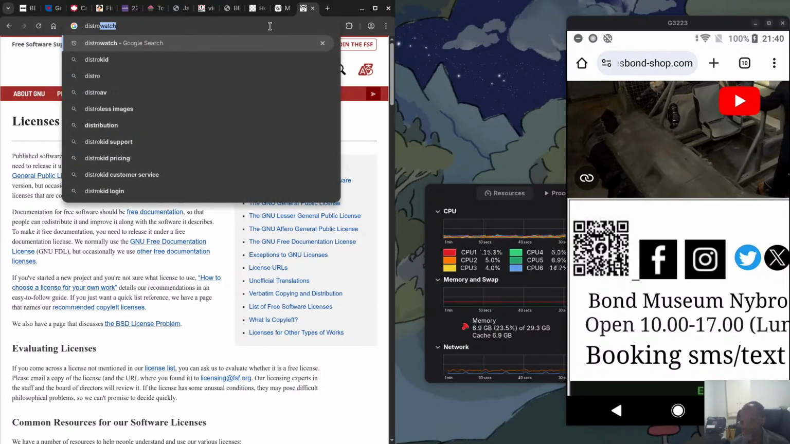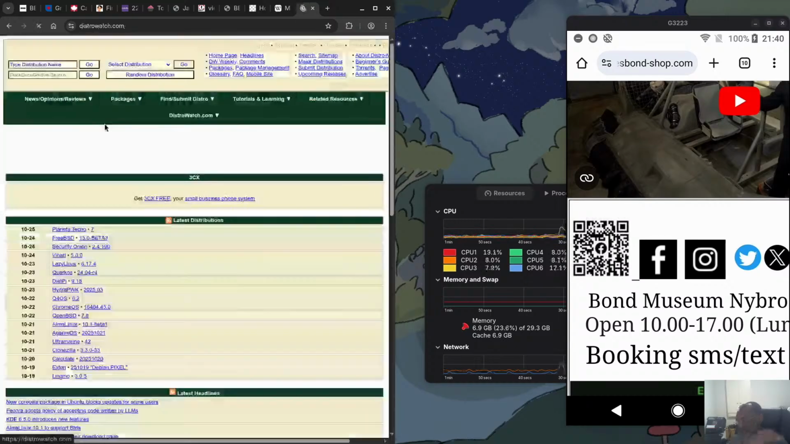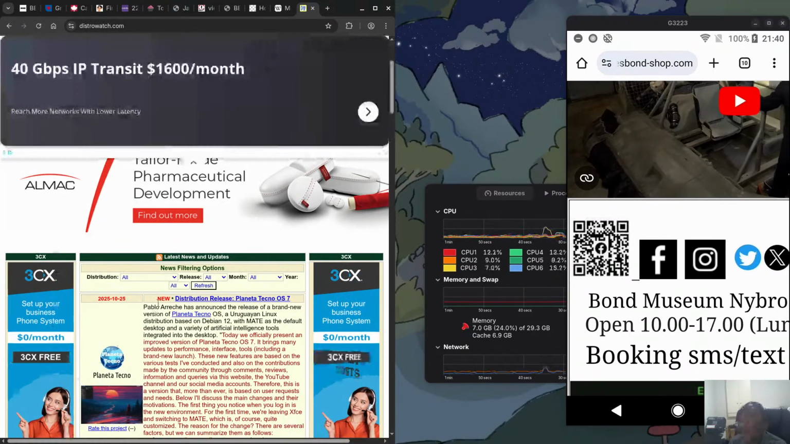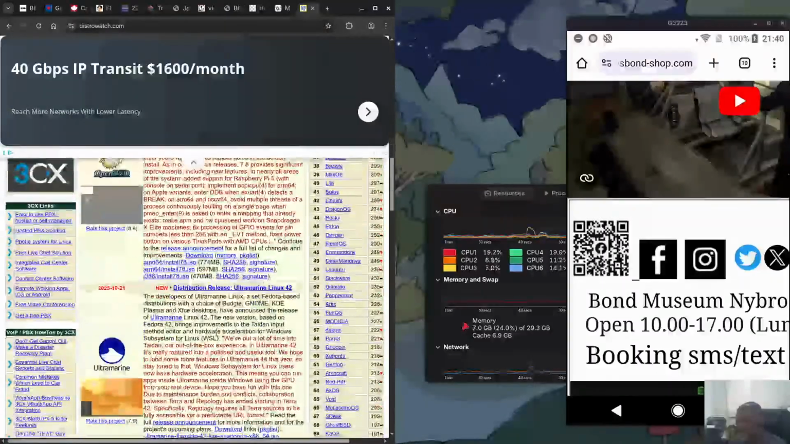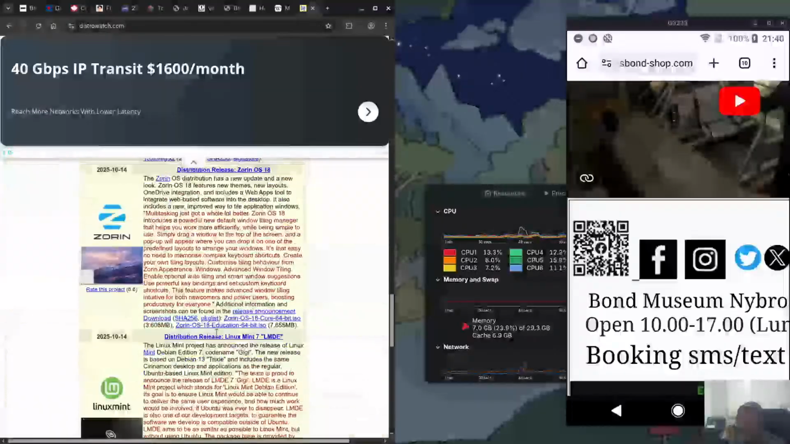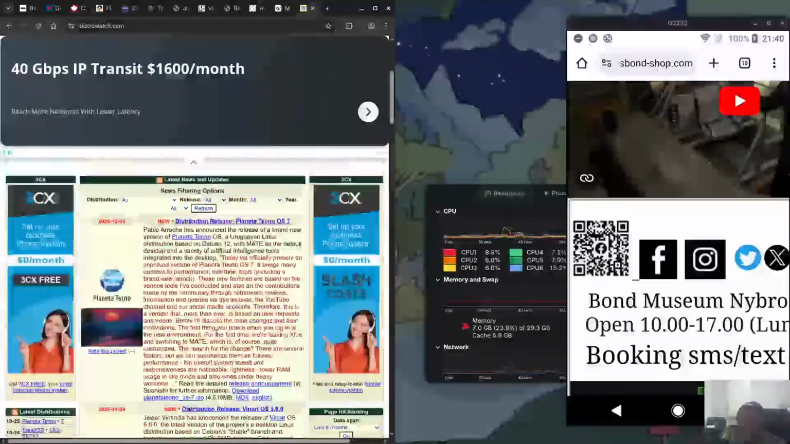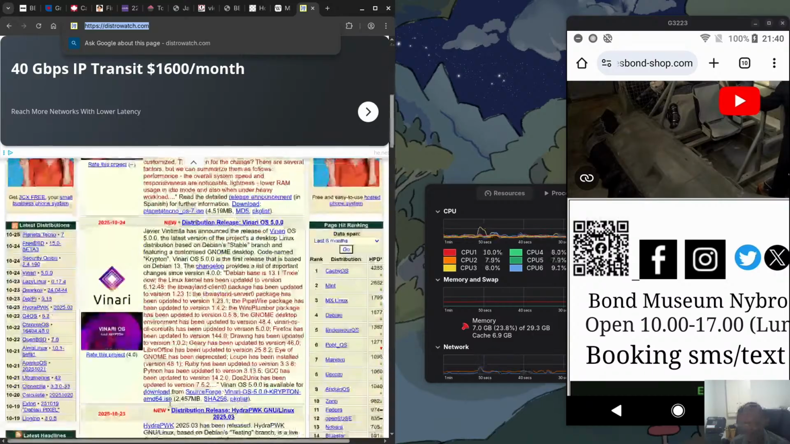DistroWatch, is it, what is it, distrowatch.com? Yeah, distrowatch.com. I think they still use tables. Yeah, they still use tables. So they usually have 3 columns, so they still use table format. This one they use tables. So this one, the layout hasn't changed. But I'm wondering if this has. Let me see if this one has. The table format here is not bad.